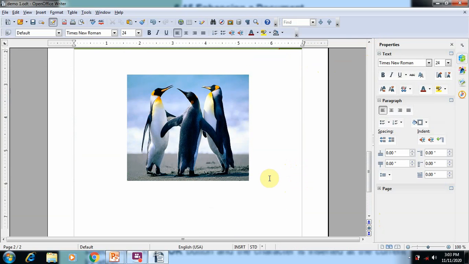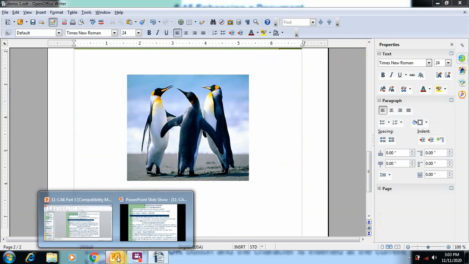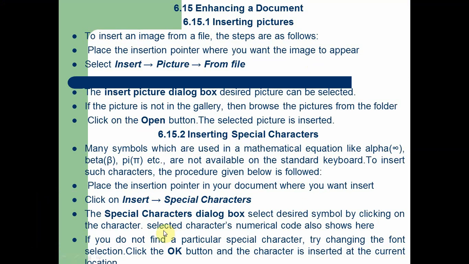Next one is inserting special characters. In the document, if you want to insert special characters like beta, pi, alpha, these symbols are very essential in mathematics. If you want to type these symbols, you can use this insert special characters option.